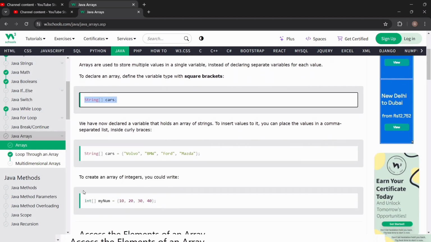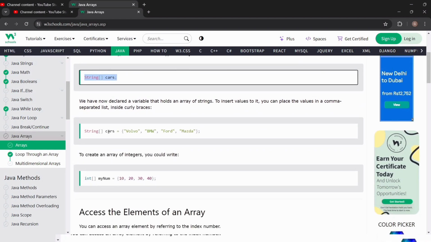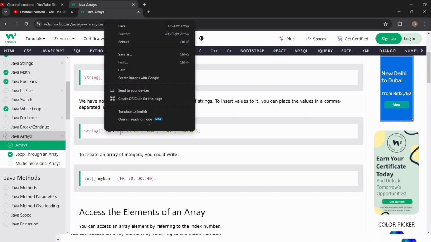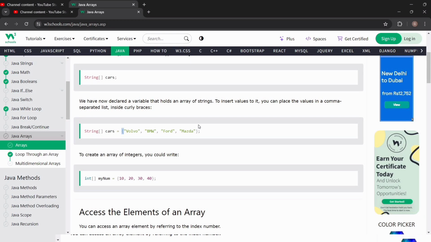Okay. Now we want to store multiple values in a string array. So we have written the same syntax, but in curly braces we have given multiple values with double quotes. Now to create an array of integers, you could write numbers. So 10, 20, 30, 40 you can write.